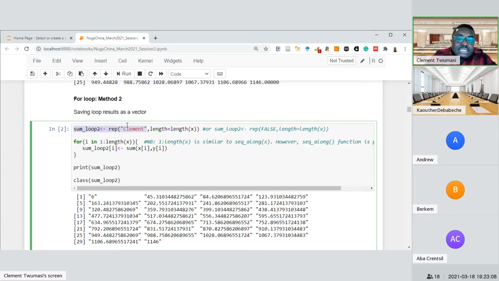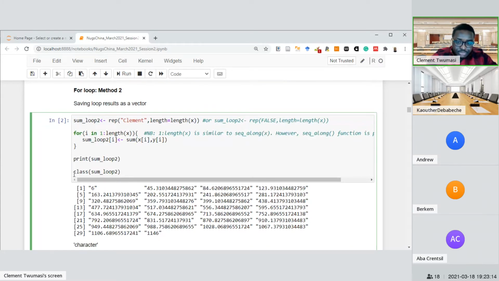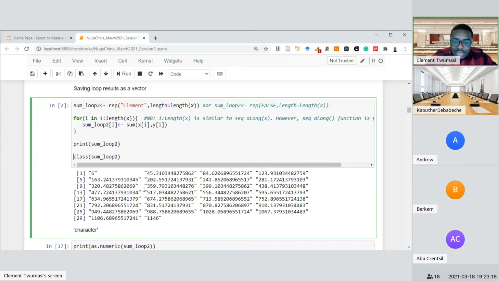Replicate means it should repeat my name how many times? 30 times, because the length of X is 30. Now, if I do that, it returns the same results anyway. However, you could see there are some quotations around the values. Anytime you see quotations around anything, it represents that the output is a string or a character.